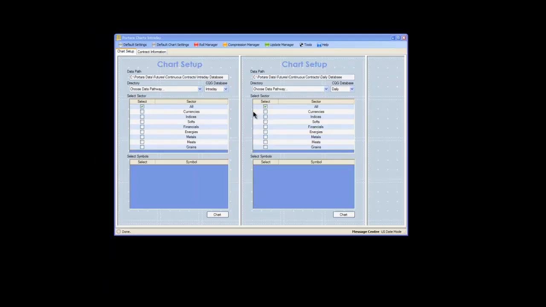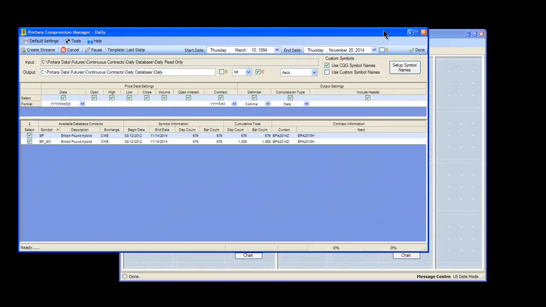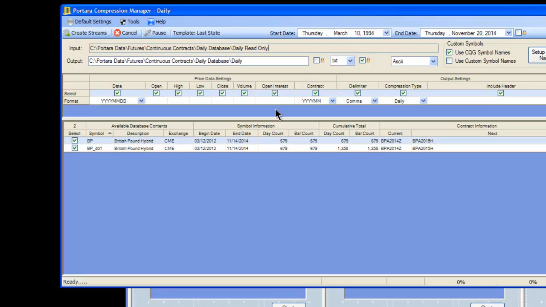Okay, next we need to deal with the compression managers. We'll start with the daily, and it's optional whether to use the standard daily compression manager or not, and you can set a template or create a template. We'll put this one to trading blocks daily and apply it just for the sake of this test. Select your data, and we're going to run that data. Happy days, and now that's closed.